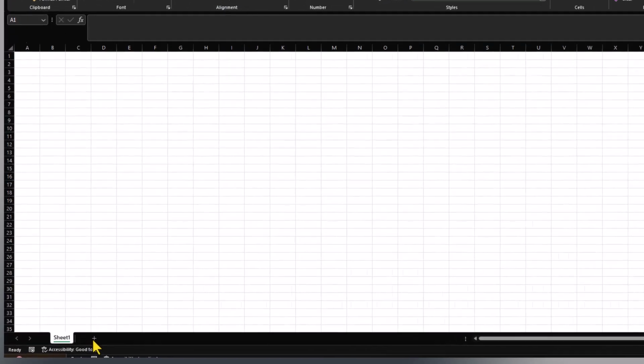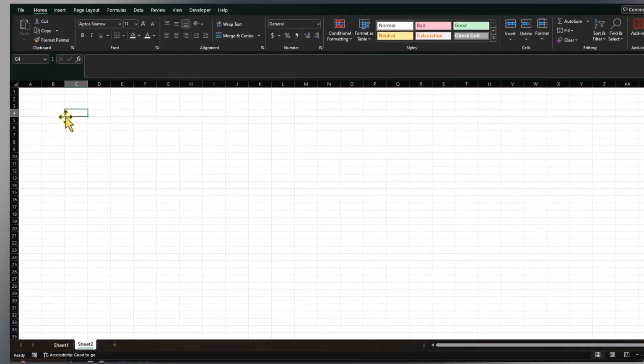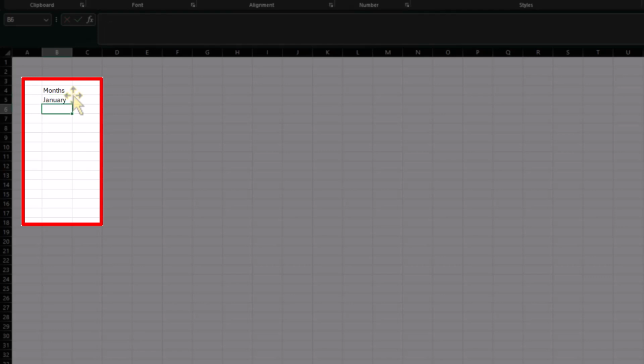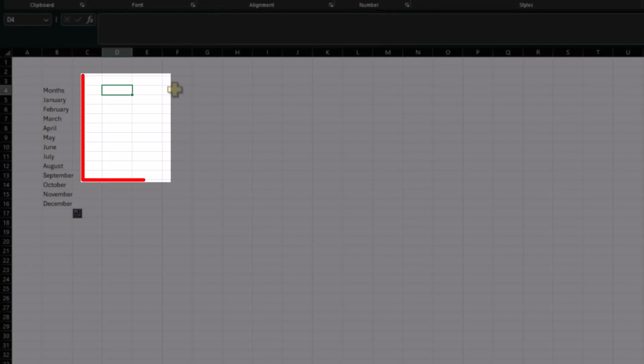So let's just do that in a separate sheet. If we add a sheet here, we're going to create the months and the years. If we just put a heading of months, and we'll put in January, and then if we just drag that down, we can drag that down to show all the months through to December. And let's do the same thing for the years.